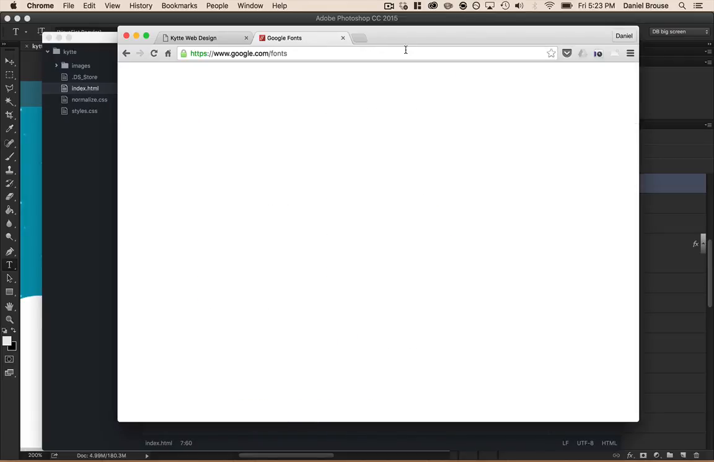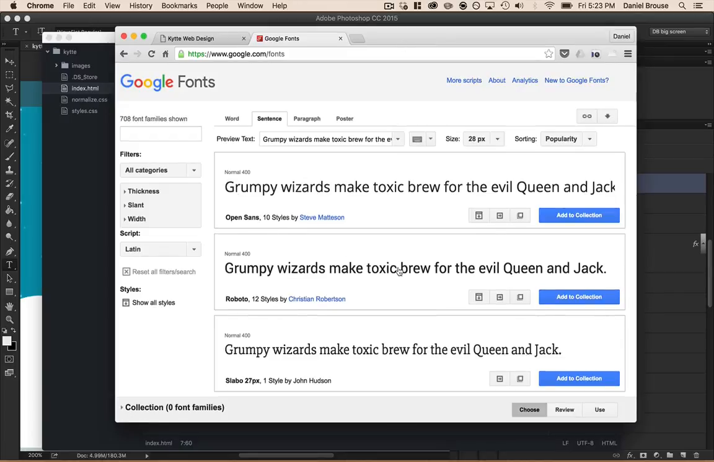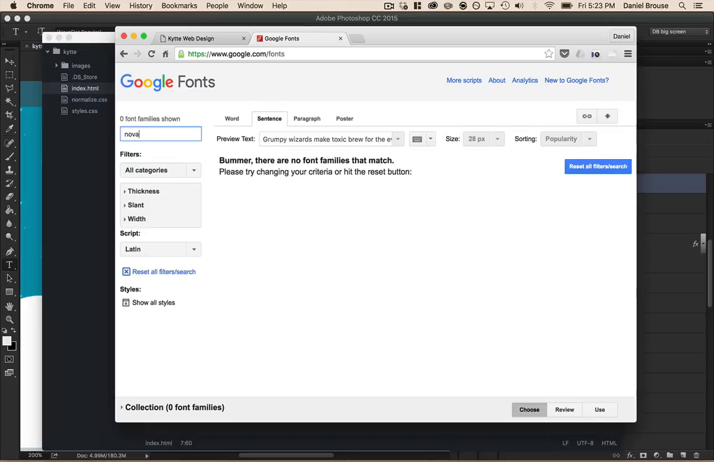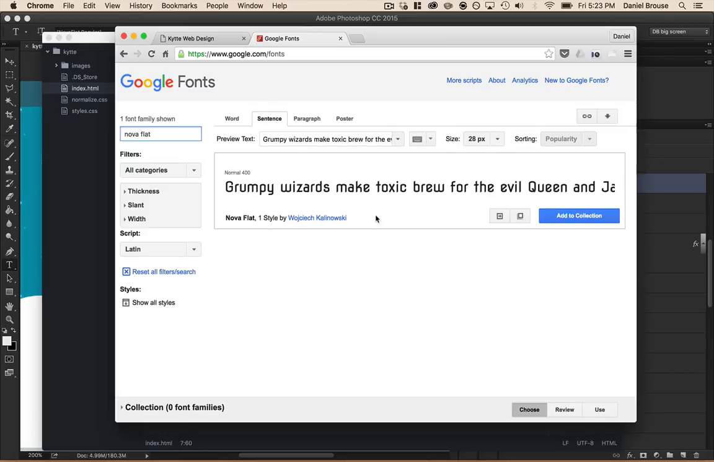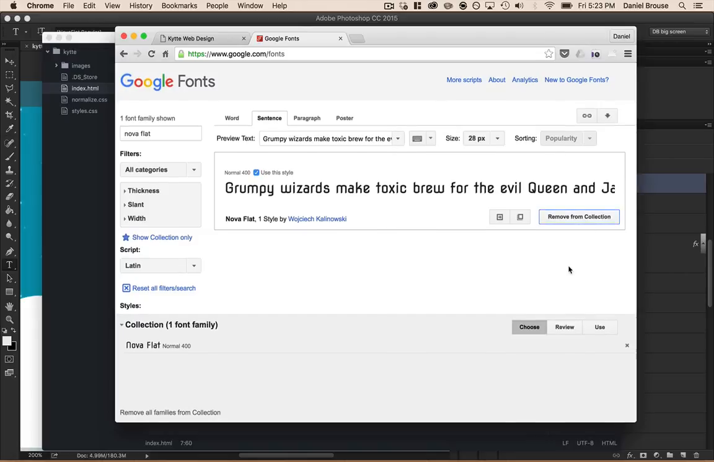It's really straightforward to use, guys. So yeah, pretty lucky these days with what we've got. So I'm going to type in here Nova Flat. There it is. Cool. That's the font. So what you do is you click Add to Collection, and it's saying, hey, you've got one font family here. And basically got these three buttons here to choose, review, and use.